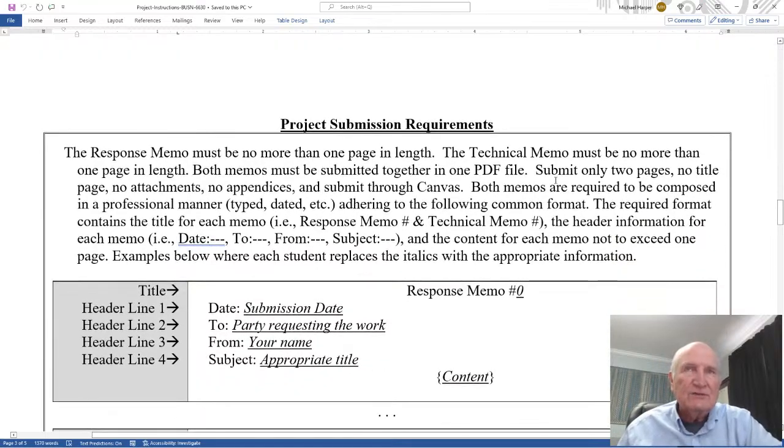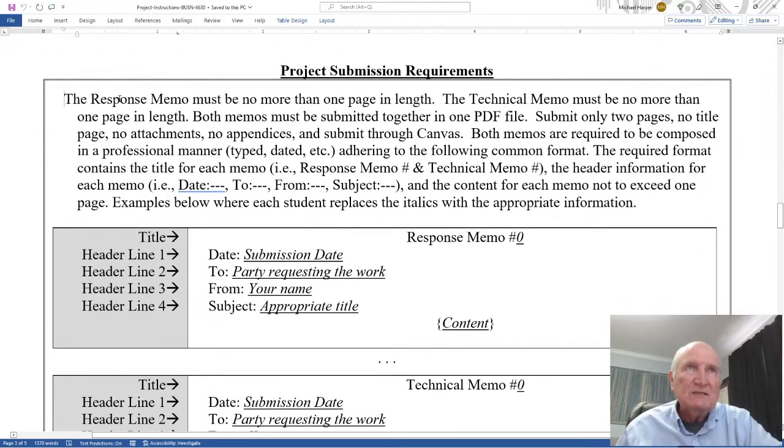Next, the submission requirements. The response memo must be no more than 1 page in length. The technical memo must be no more than 1 page in length. Both memos must be submitted together in one PDF file. Submit only 2 pages, no title page, no attachments, no appendices, and submit it through Canvas.